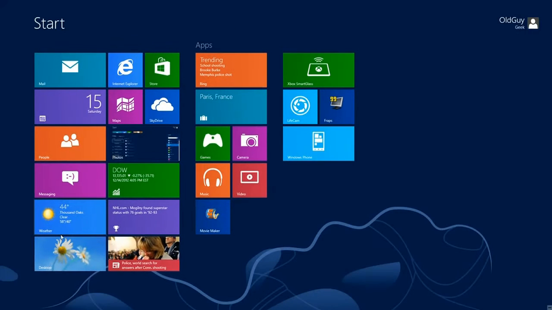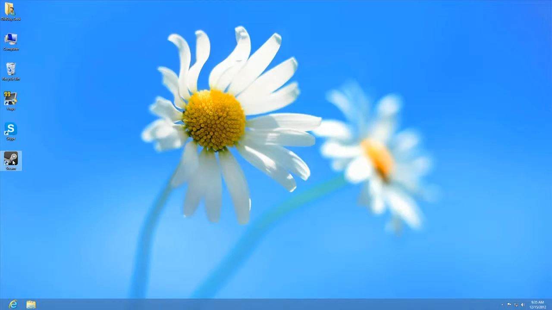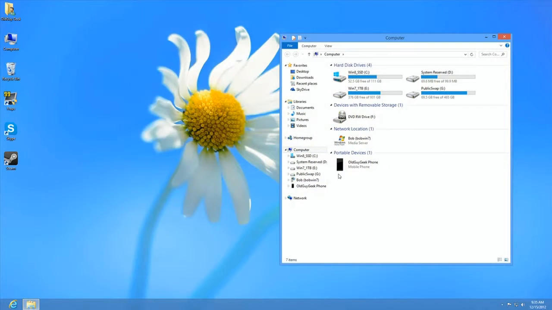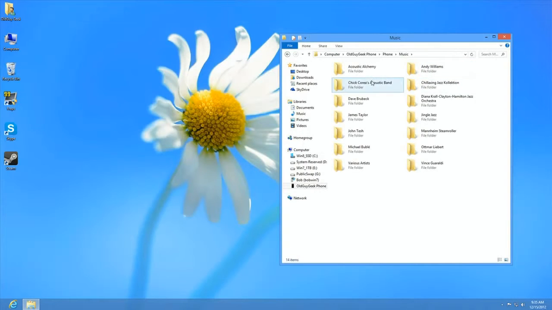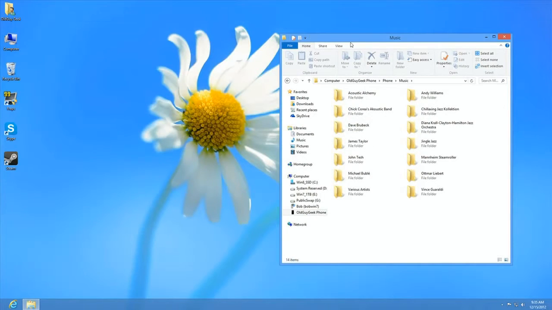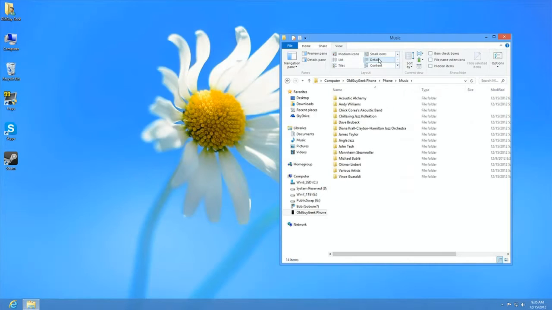Well, one way to find that out is to go out to the Windows operating system. So let's go to the computer and open it up. There's our phone. We open that up. We look at the phone hard drive, and we look under music. And sure enough, if we look around, there it is. It's a file folder. Let's change the view so we see the details of that. We're going to go over to the view button and say details.